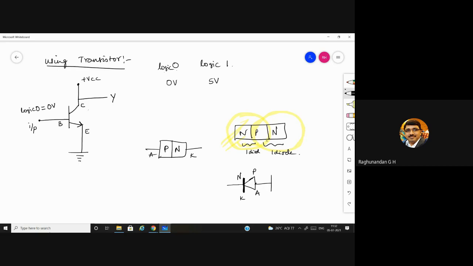I take one more diode and I'll connect like this. P, N. And I'll take a connection here. Now just tell me, is this representing a transistor? NP, PN. Is it representing a transistor? Yes, sir.